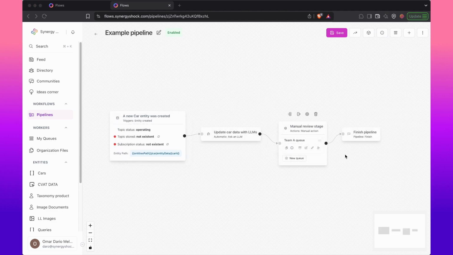When you've finished building your pipeline, make sure all nodes are connected correctly. Click Save and activate the pipeline to start using it in production. You can return and update it anytime.